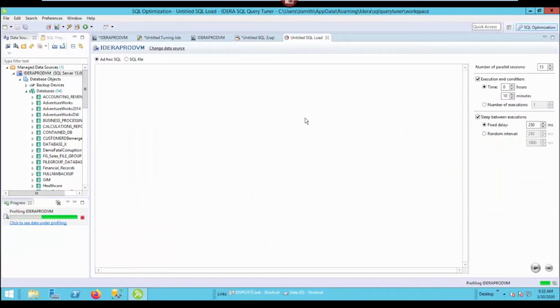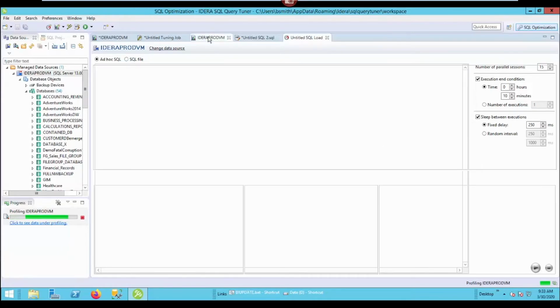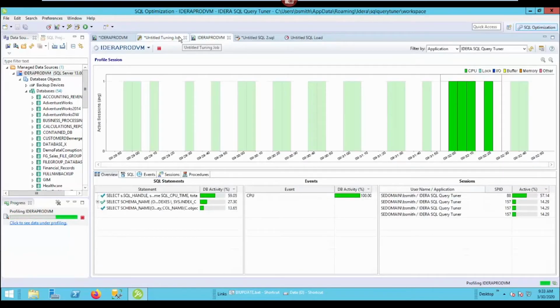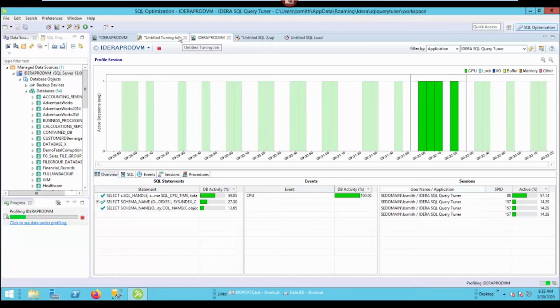Furthermore, I can take the query that has been rewritten and perform a load test. There is a little load testing window here where you can paste in ad hoc SQL or SQL file, select a certain number of sessions to execute with a certain time period or certain number of executions, and either fixed time delay or random time delay between each iteration of execution. And again, go back to the profile to see what the performance looked like as it performed those tests.